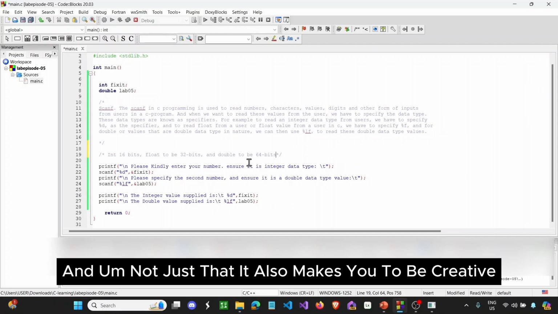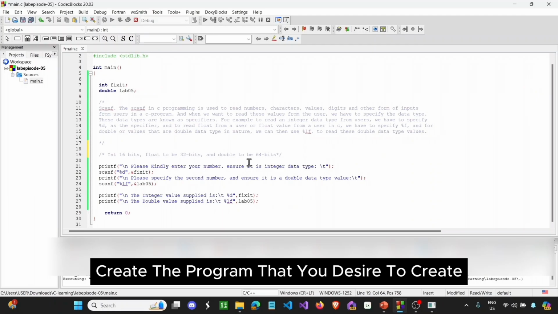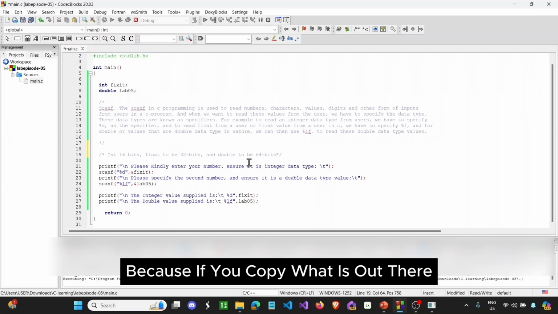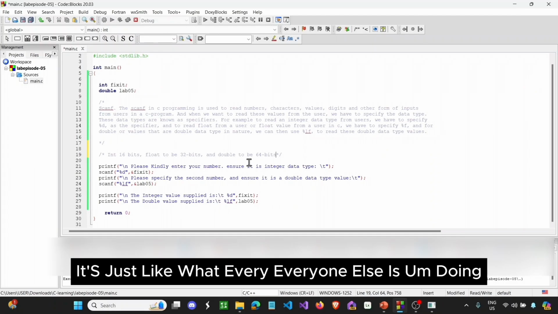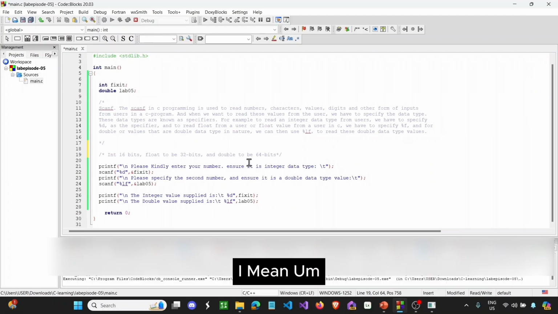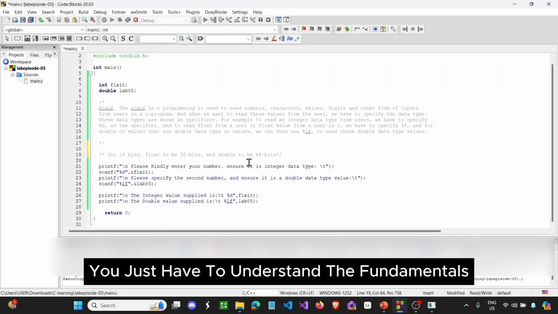And not just that, it also makes you creative. You can decide to write what you want and create the program that you desire without really copying what is out there. Because if you copy what is out there, then there is no change or nothing new. It's just like what everyone else is doing. These are just basics, and it's not really that deep. Writing this simple basic code, you just have to understand the fundamentals.